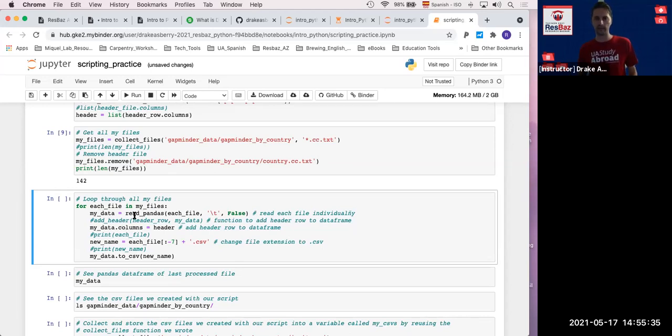We're gonna get my data. We're gonna use the read pandas function. So what file are we gonna look at first? We're gonna look at this file. Each file, remember, can be any name that we want it to be in the whole list of all of my files. So we've given it the file, how it's separated, and whether or not we want to index. Then we're going to say my data dot columns is going to equal the header.